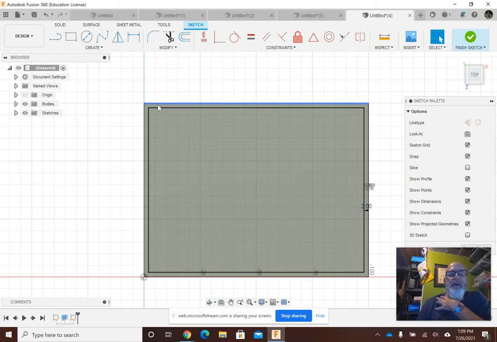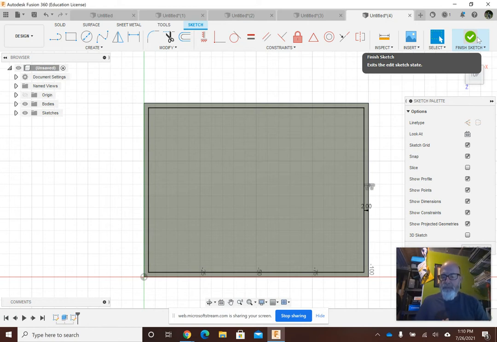And now I have essentially a line created identical to what I had drawn from my original sketch. Took me a second to get those words out. All right, so I have that sketched. Hit finish sketch. Now I could have drawn another rectangle.